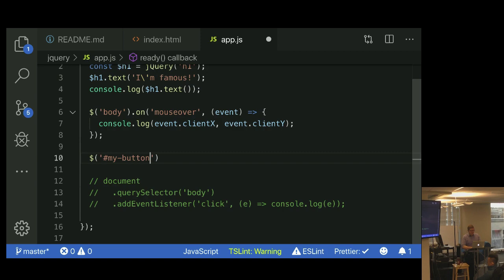Okay, my button dot on, we could do whatever we want. We could pass in double click if we want, only when it gets double clicked. We could pass in dot click. And in fact, these functions have been around for so long.